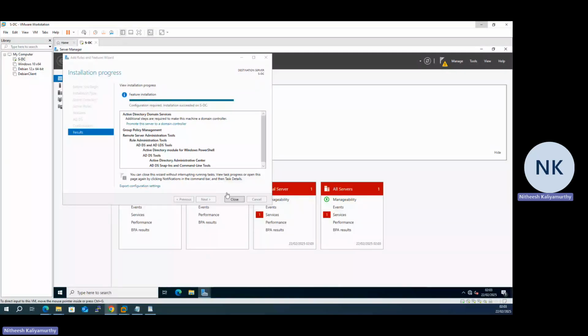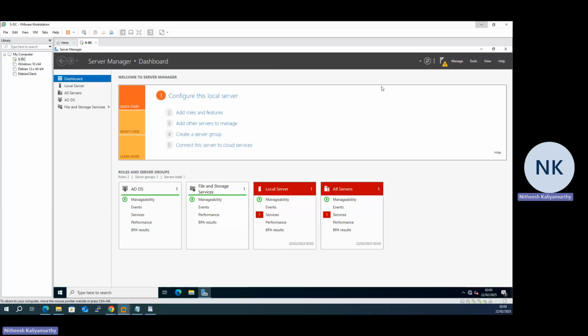It's quicker than I expected. It says that configuration is required, and the installation succeeded. So you close it here, and then you could see that there is a notification here. This is the notification part.